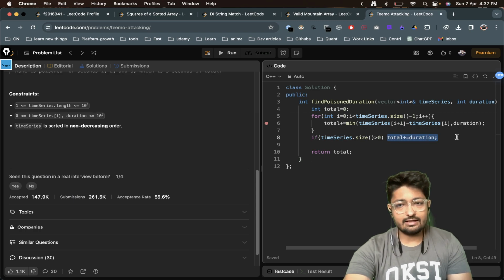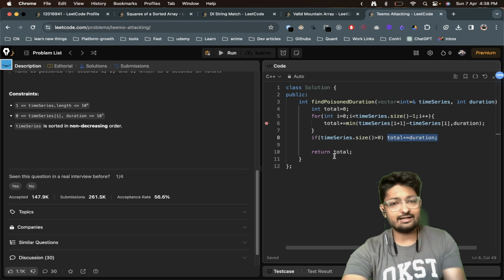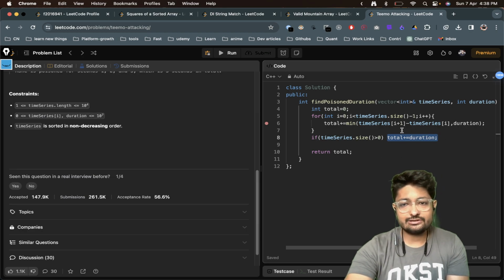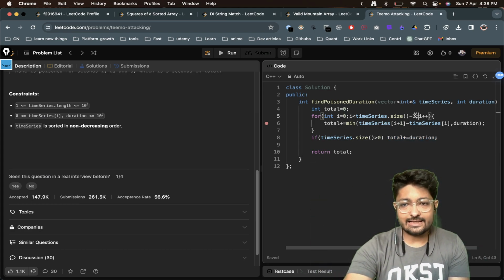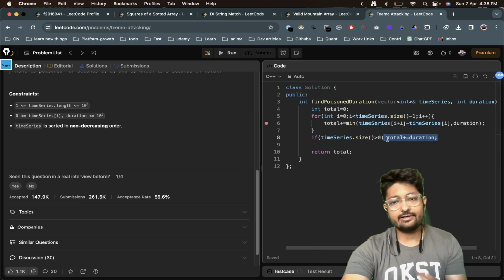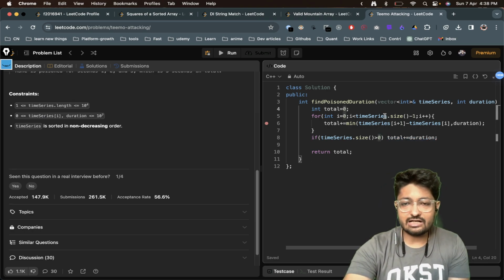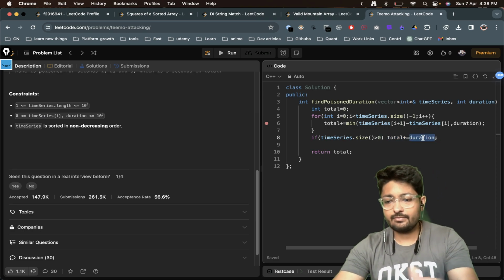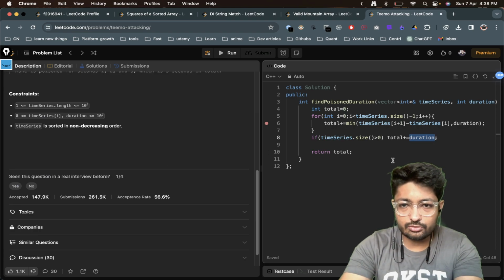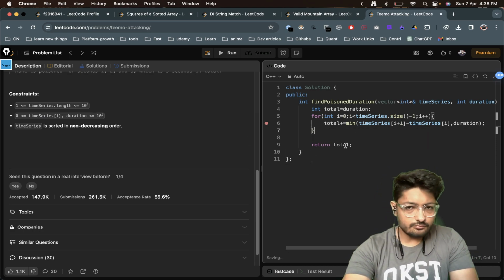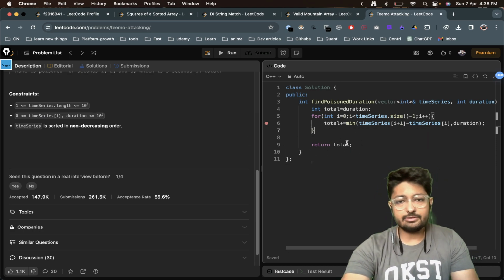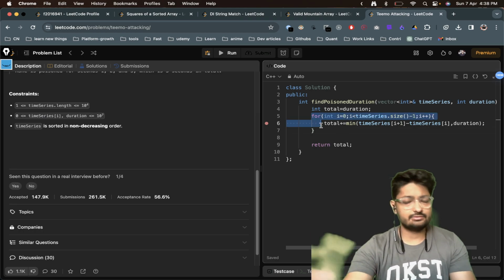For the last element, we have to add the complete duration to the total, because we did not take the last one in the loop, so it has to be explicitly added. You can also add this duration at the very start of the total and then remove it from the end; that can also be done and is the same code. That's the complete logic on the code part. It is just one for loop, and this is the overall thing.